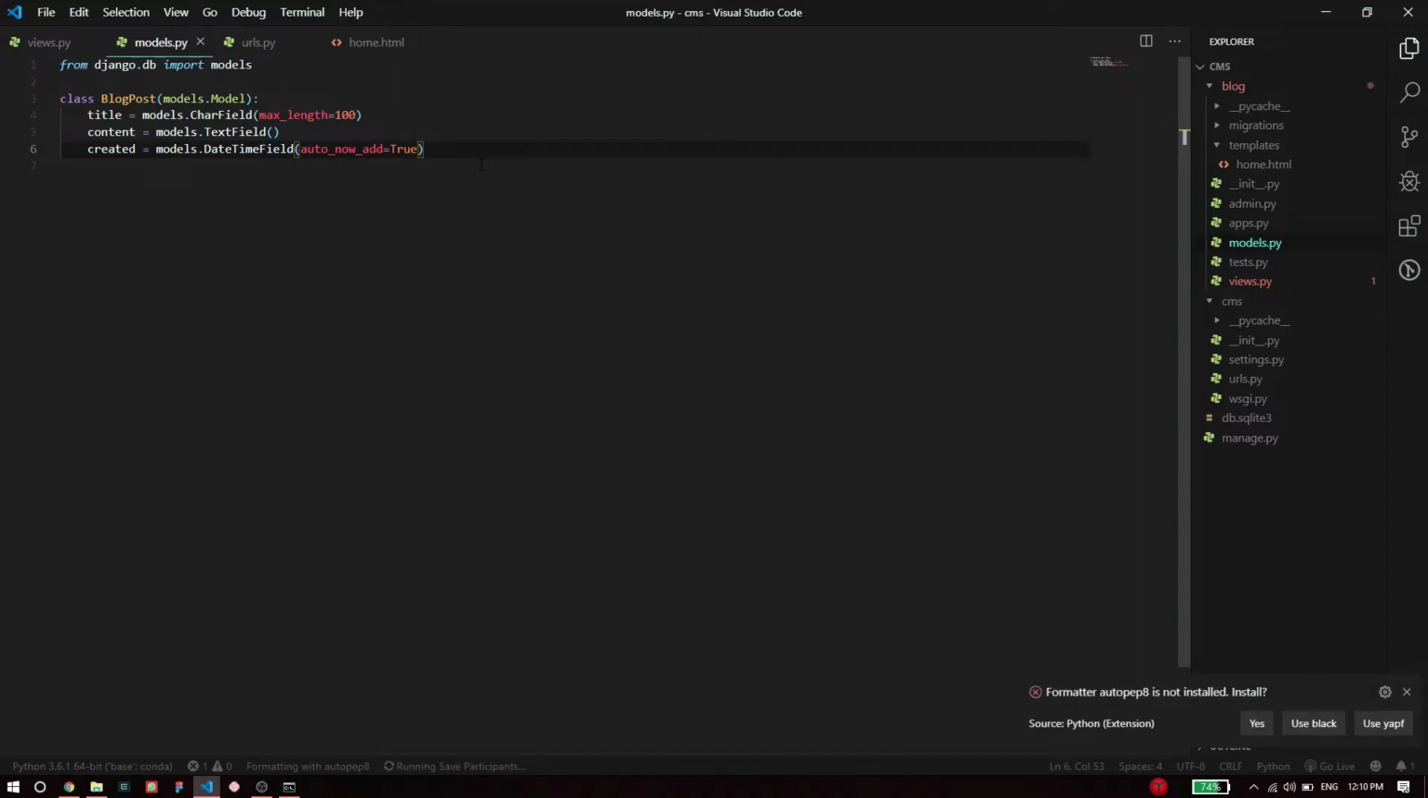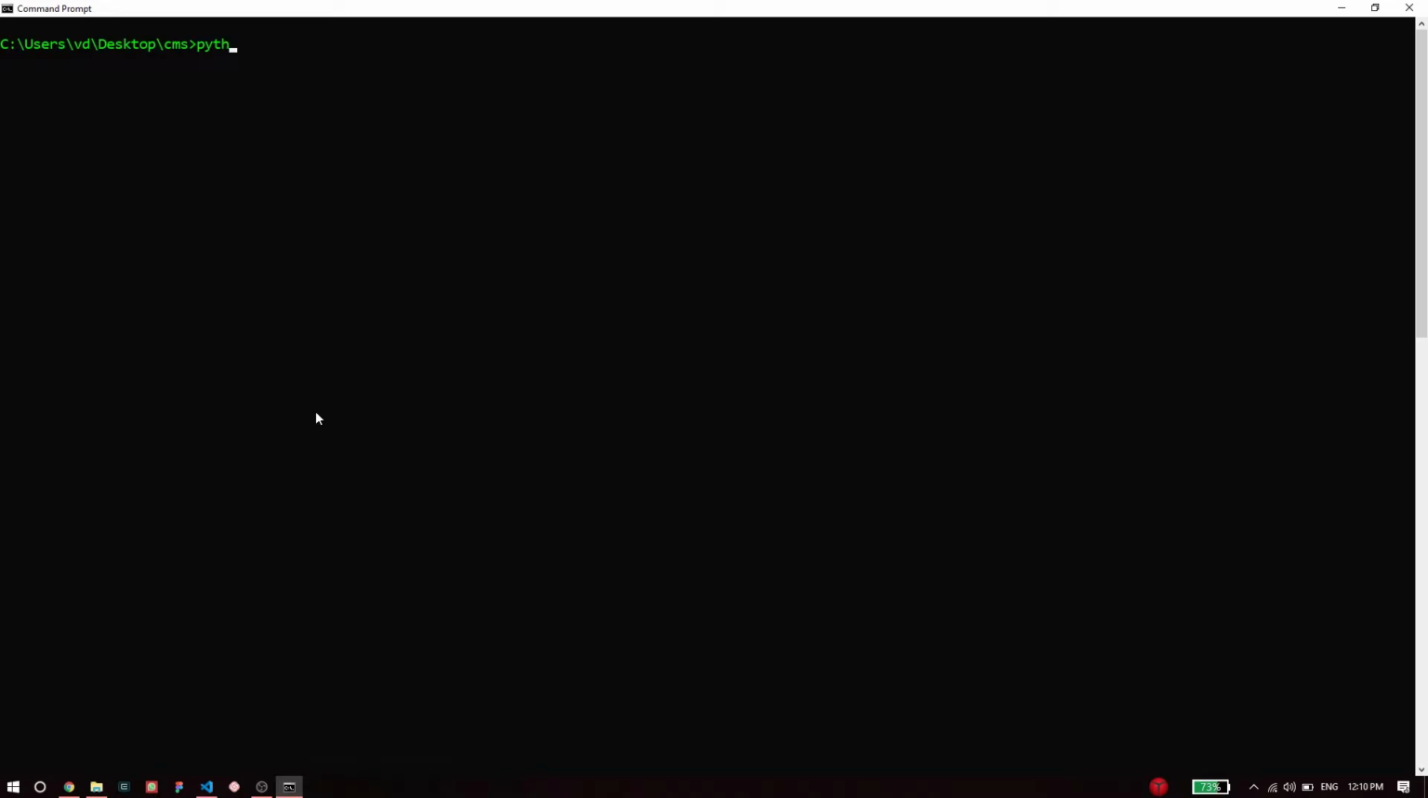So this is all about our models. Now to use this model, we have to migrate it to the database. Writing a model inside models.py does not reflect in our database, so we need to take two steps to make this available. Let's first execute python manage.py makemigrations. This is first going to create the commands that will translate the Python class into SQL commands.